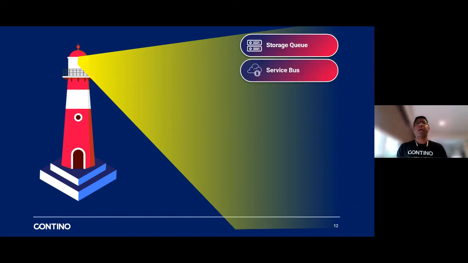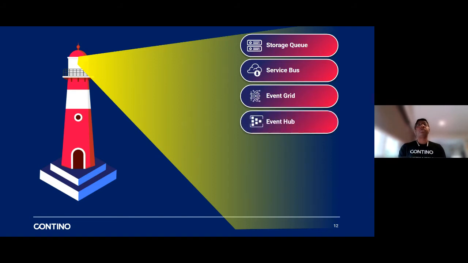The next one we will look at is Service Bus. This is quite similar to Storage Queue with more advanced capabilities of a message broker, like message ordering, duplicate detection, sessions, and so on. Then we have Event Grid. This is used to subscribe to events and push these events to anywhere in near real time. Event Hub is used to ingest large streams of data. It gives us the buffer to store these messages and process them at our own pace.